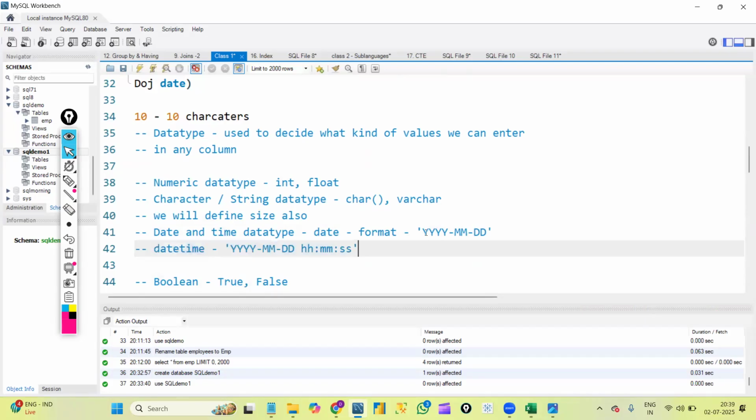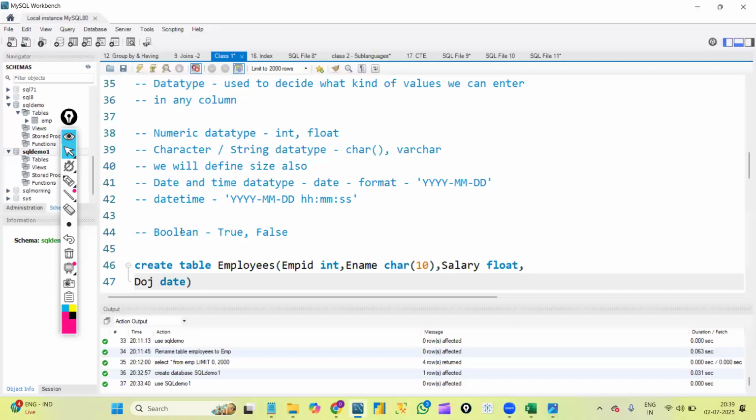If you use any other format, again it will throw us an error. Sometimes we may use the Boolean data type also. That means we can enter only two values in it, true or false. Okay, this is about the data types. I hope it is clear.